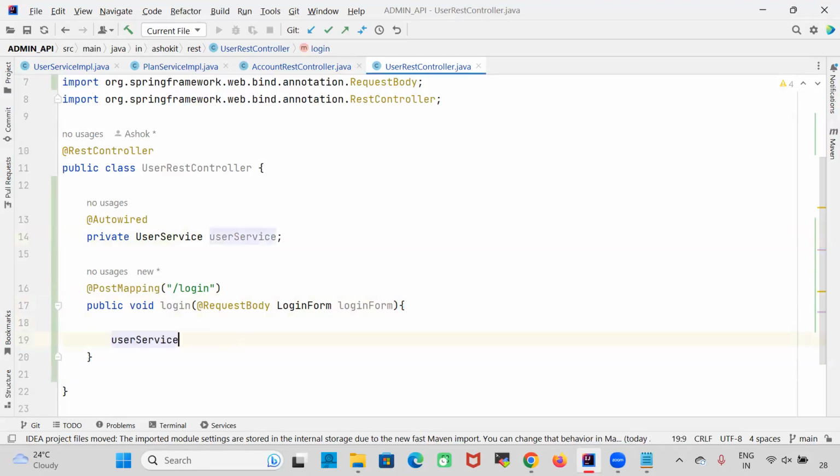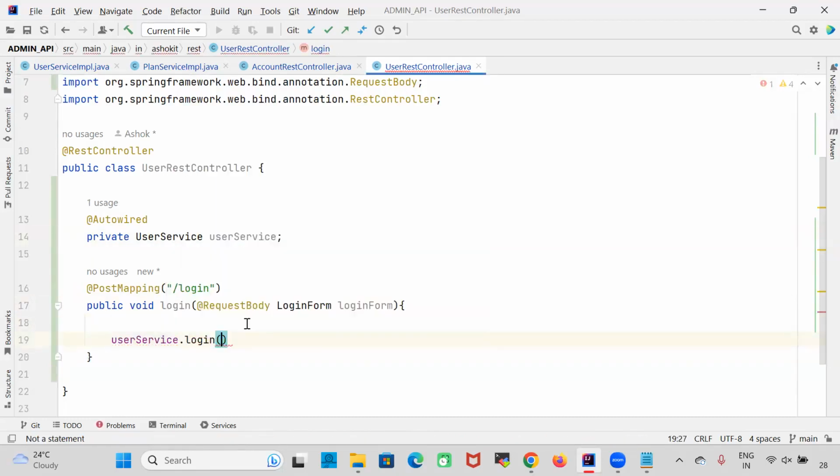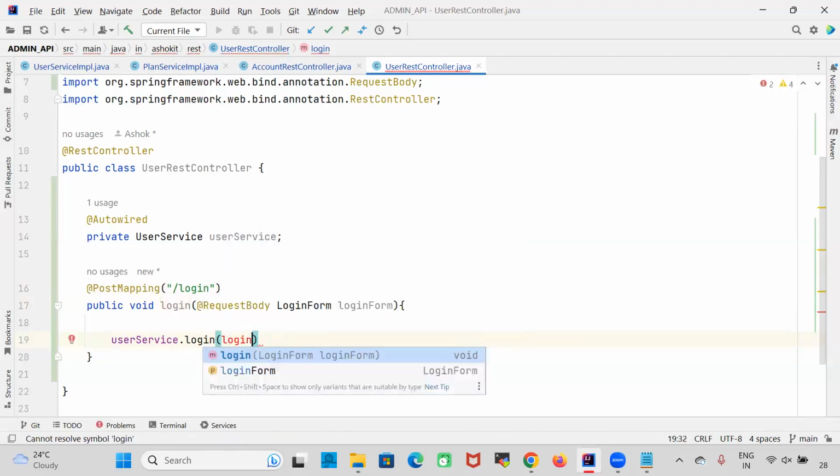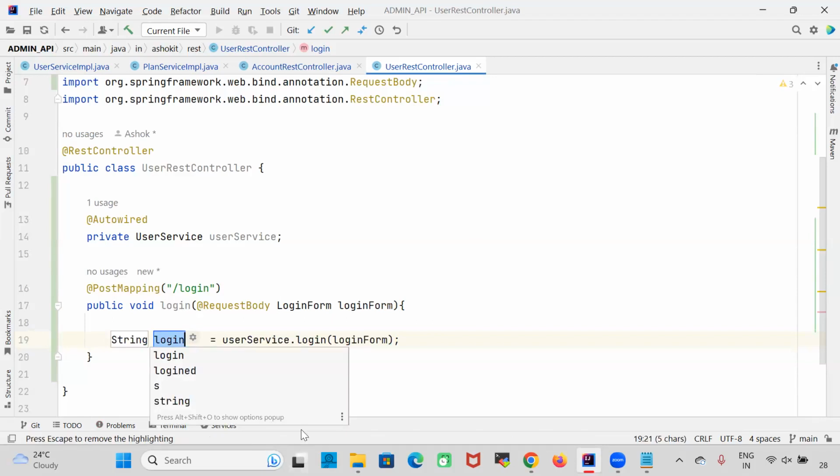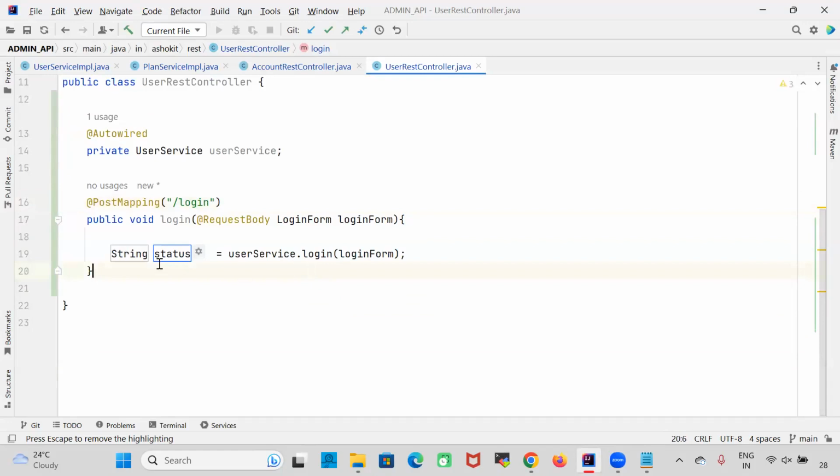Let us go for userService.login and pass the login form object. Whatever login form object we are getting in the request, we are passing that to this method. Control Alt V in STS to get the return type. userService.login, with the login form data I am passing, is returning the login status.